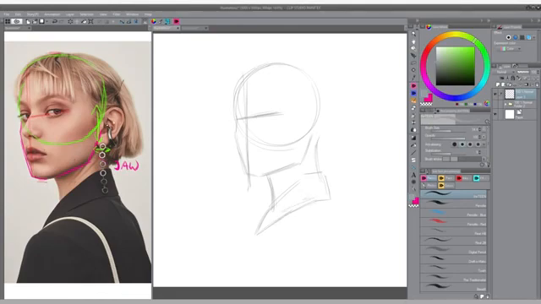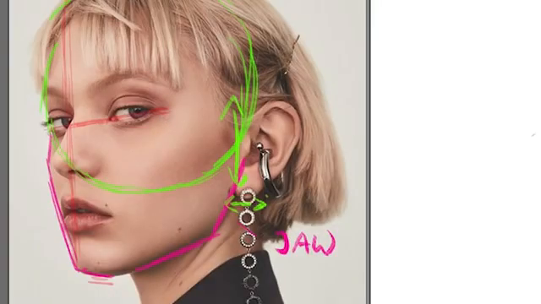Then I look for the ears. So if we look in our reference and we see this point here of the eye, the corner point of her eye, and we look at her ear, it's at the same height. So the top of her ear is at the same height as the corner of her eye. And so this is a nice guide for us to use.